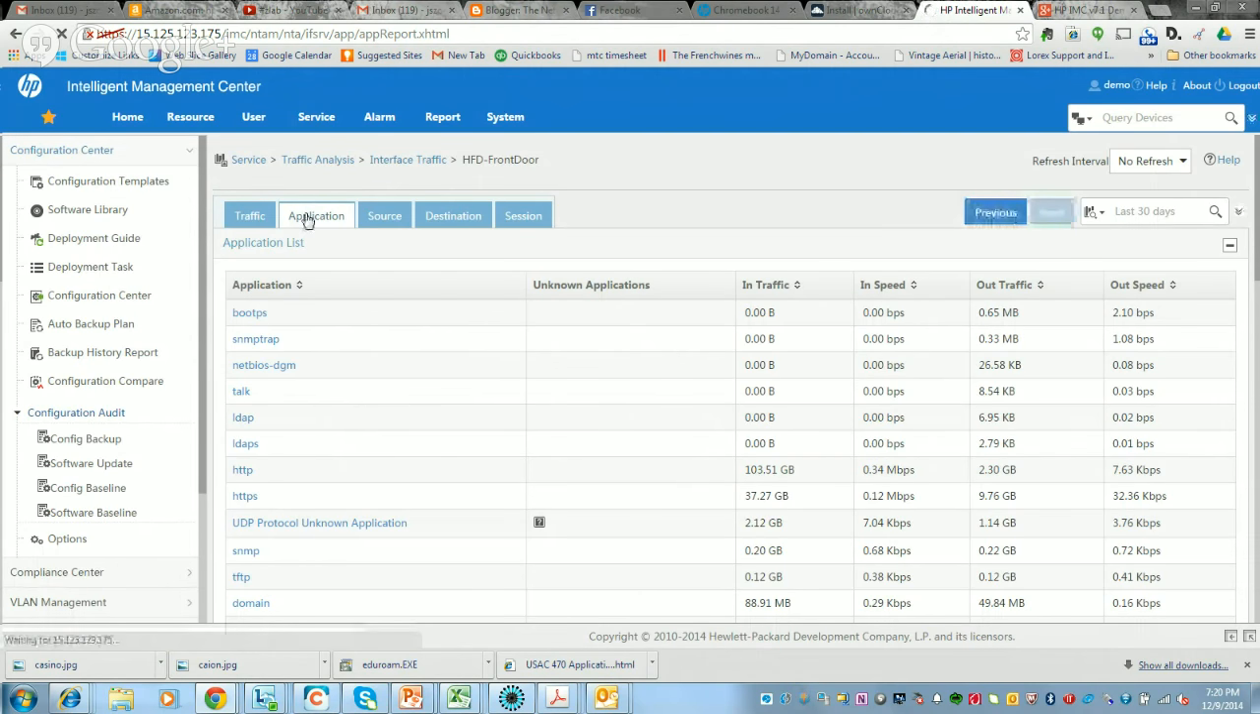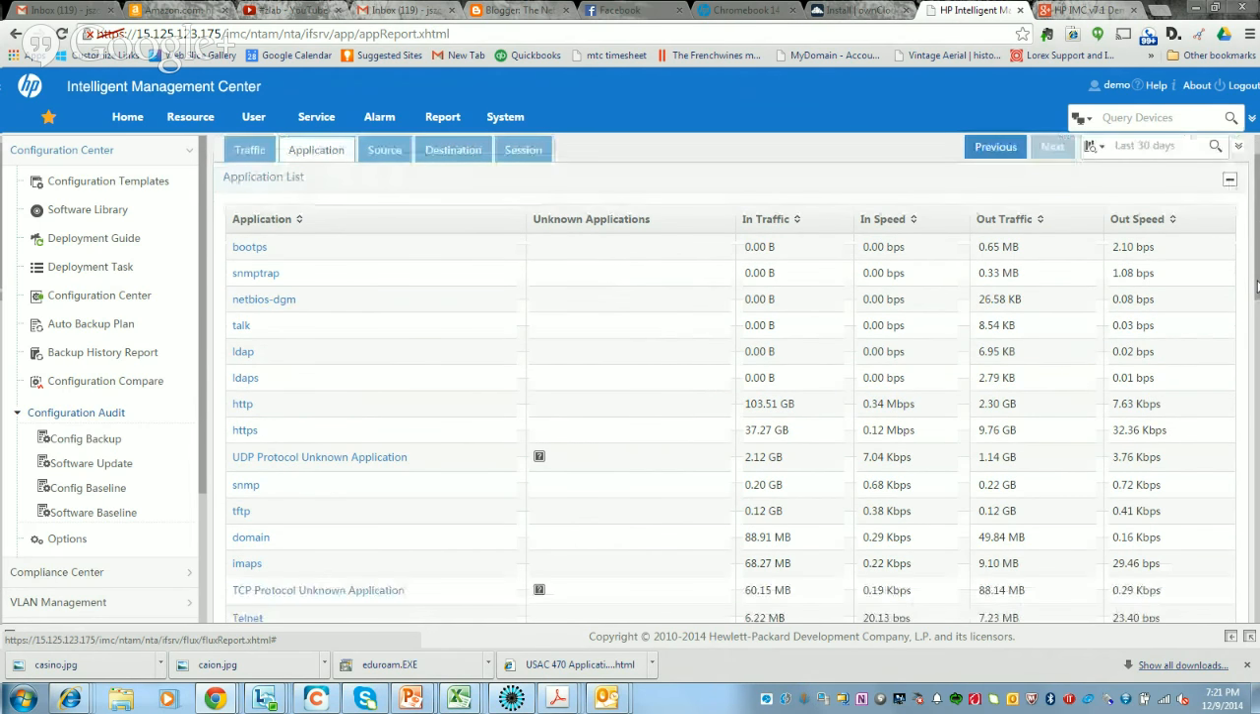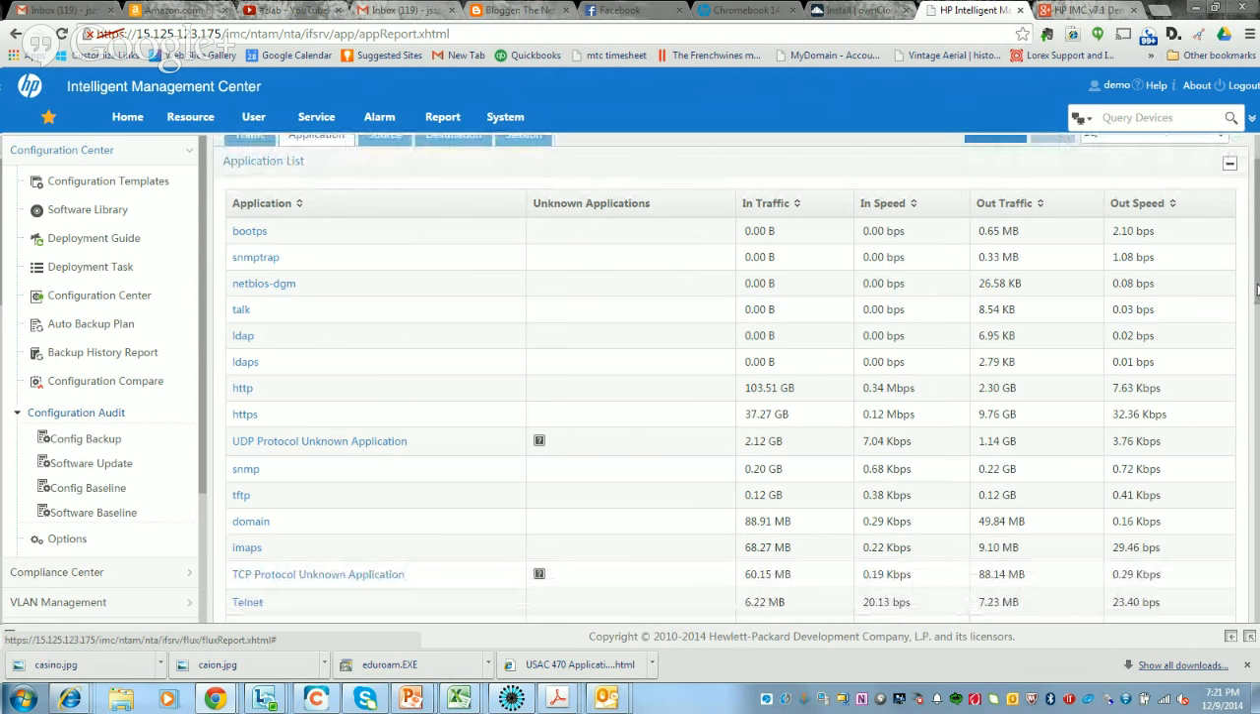And what it'll do is show us what that's been in the last hour, so we can actually see that we've had BOOTP, we've had SNMP traps, we've had NetBIOS, we've had Talk traffic, LDAP traffic, but it looks like over the period of time that we're looking at, we've had an awful lot of HTTP traffic. That's not surprisingly the most amount of traffic that we've gotten in.